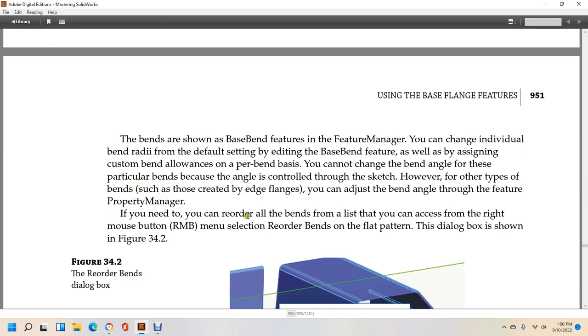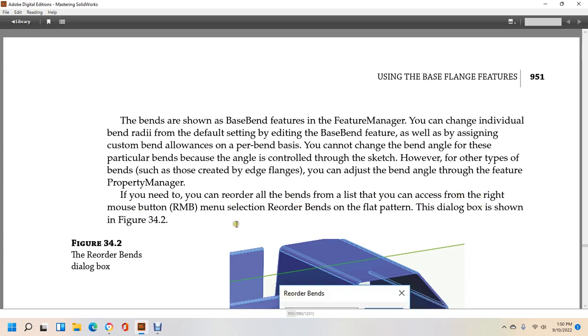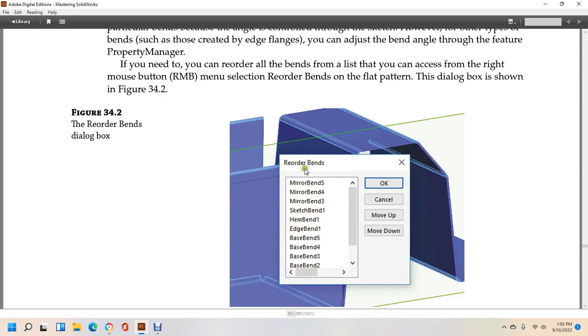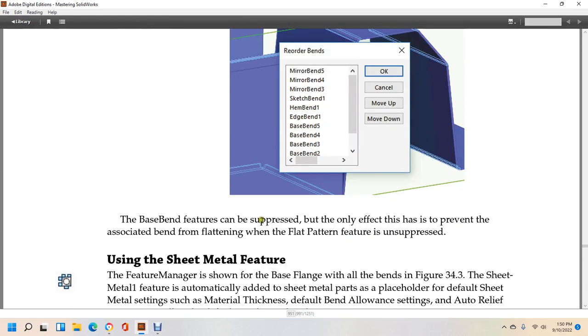If you need to reorder all the bends from the list, you can access it with the right mouse menu. Select Reorder Bends on the flat pattern, in the dialog box shown in 34.2. Reorder Bends. The base bend feature for the sketch only affects the associated bend flattening of the flat pattern feature that is unsuppressed. Then it has a square with a circle in it and four little round blocks on it.